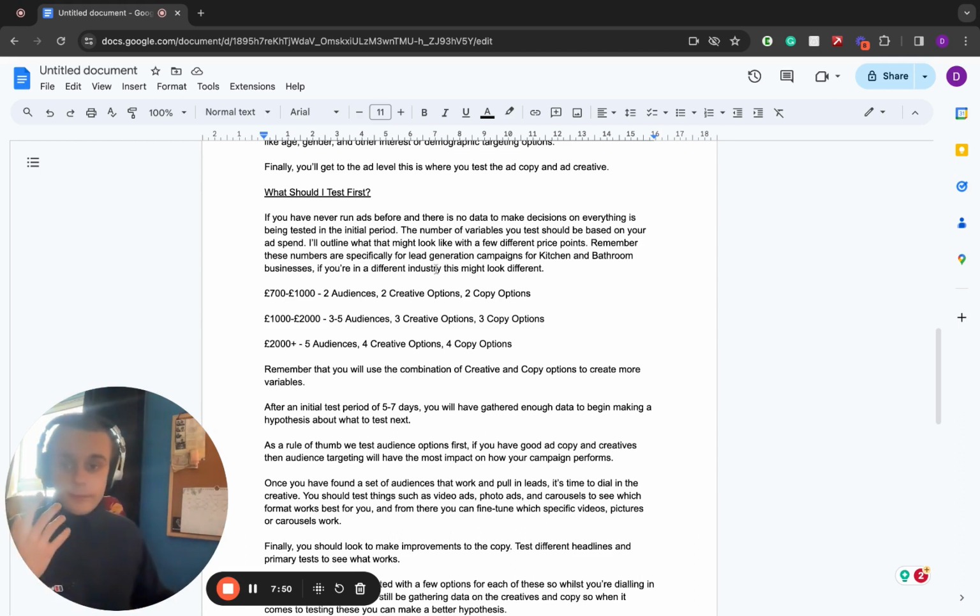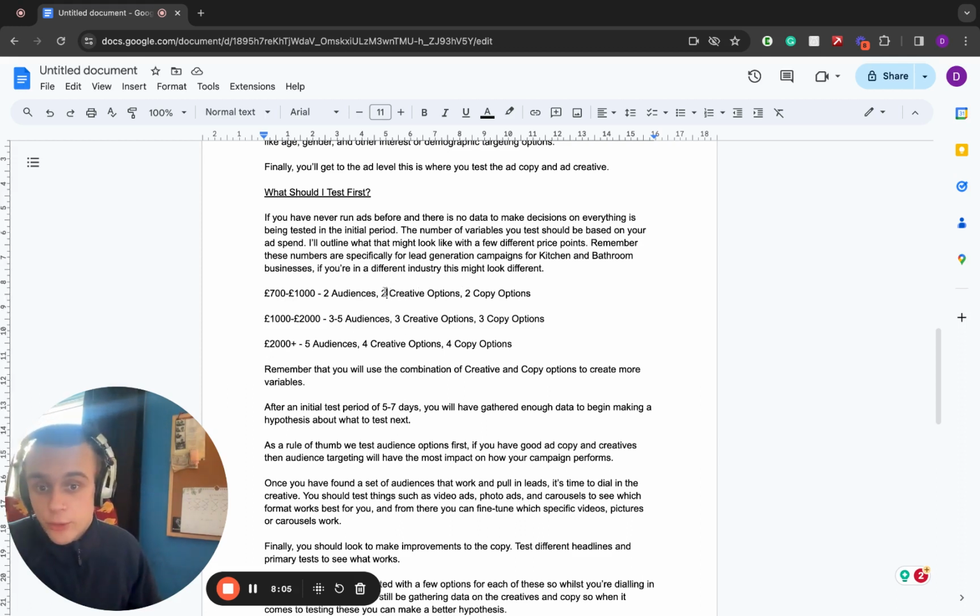So if you had a budget somewhere between £700 to £1,000 per month, we would recommend 2 audiences, 2 creative options, and 2 copy options. What that would look like is 2 ad sets with 4 ads in each, because you would use each copy option on both creative options, so they multiply to create the variables.